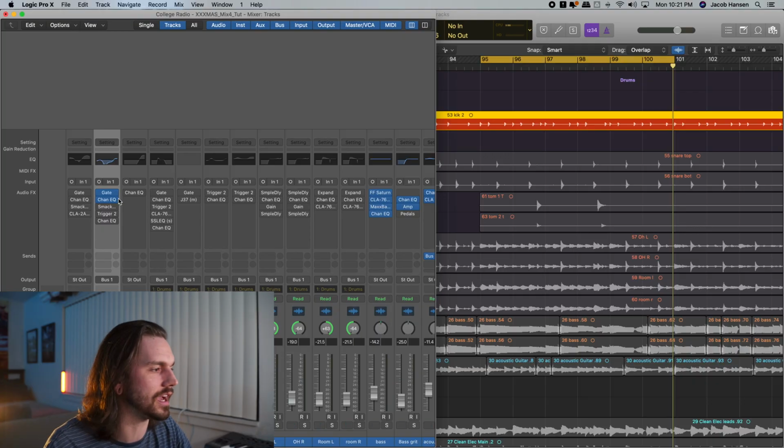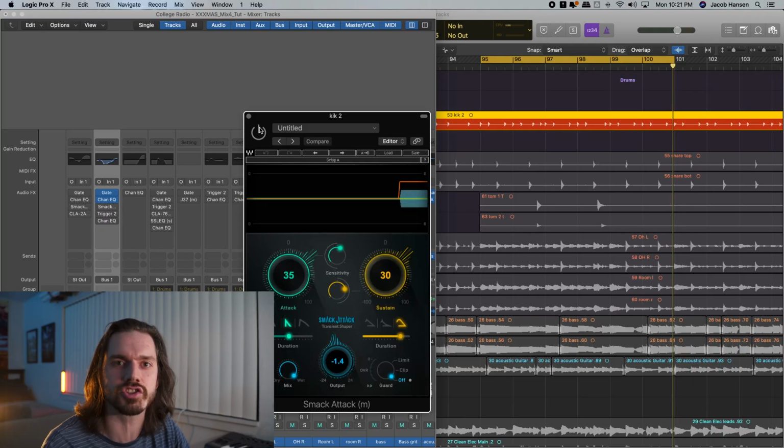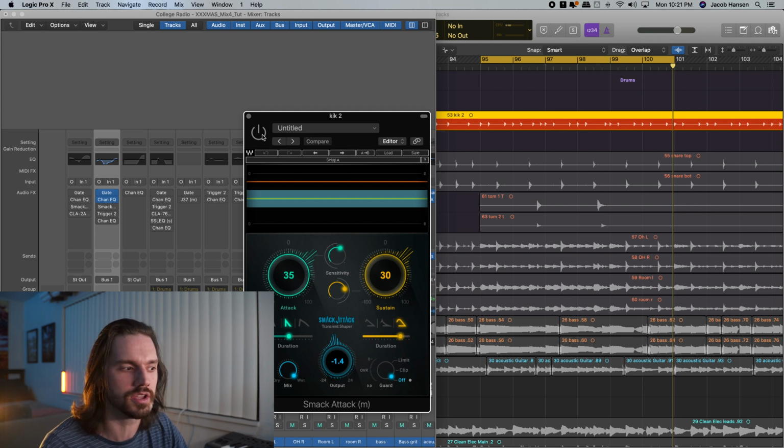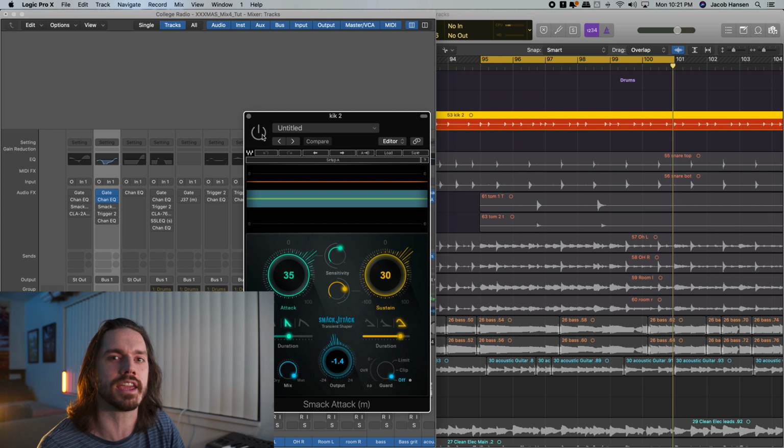All right, next up, we got Smack Attack, and what this is, is just like a transient designer. I like using this on kick because I can really alter the sound without squashing it so much like a compressor would. And let me clarify that a transient designer is pretty much a compressor. It's just using different controls to help you get a compressed sound.